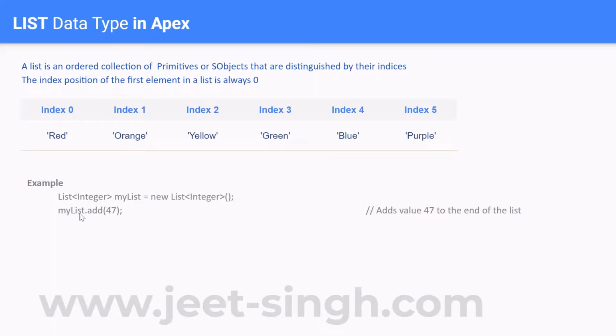Now if it's a list, you can add values to the list. If I say variable dot add and put an integer value 47 here, what will this do? It adds value 47 to the end of the list. Whatever values are there, it will add additional values to the list. Integer i equals myList dot get 0. What will this do? It will retrieve the value from index 0. So these are a few small methods that can be used.